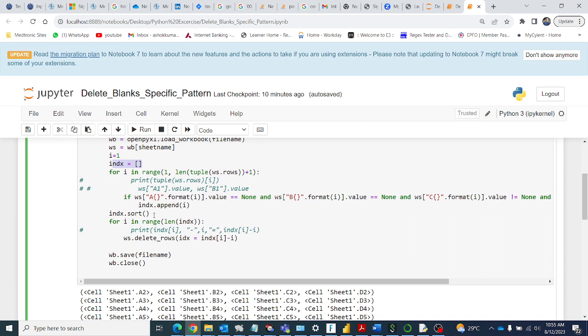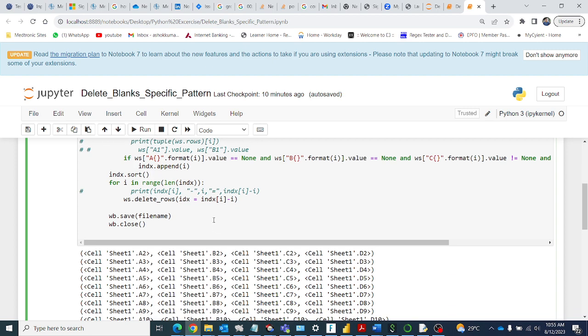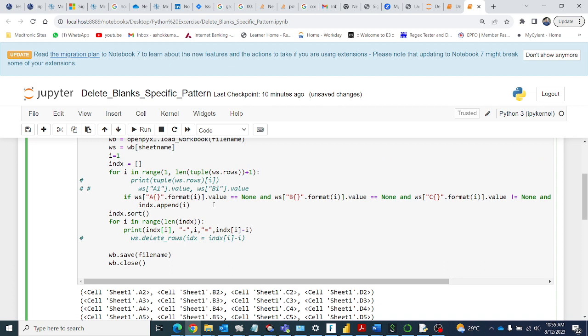Then we'll sort this list in ascending order. Then we will go through that list and delete each row using this command in OpenPyXL, delete rows, index minus 1. Why we are giving index minus 1, I will explain. Let me comment out this. Remove the comment here and we'll see which rows have this pattern and what index minus i is doing. Let's run this.